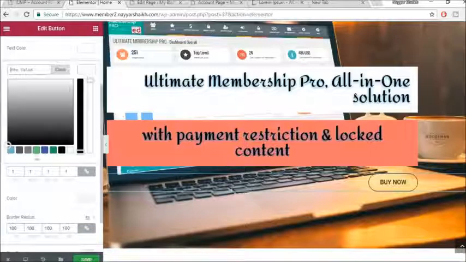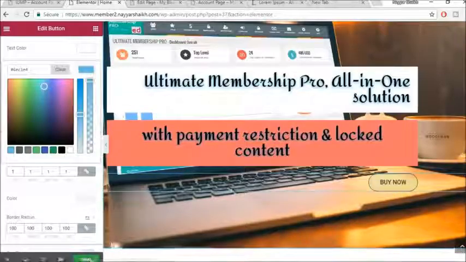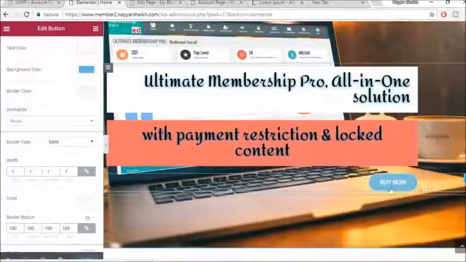And we want the background color to turn blue. As you can see, now we have the text color white, background color blue. So this is how you create a button. Click on save. Now you don't have to do everything again and again to make a new button.